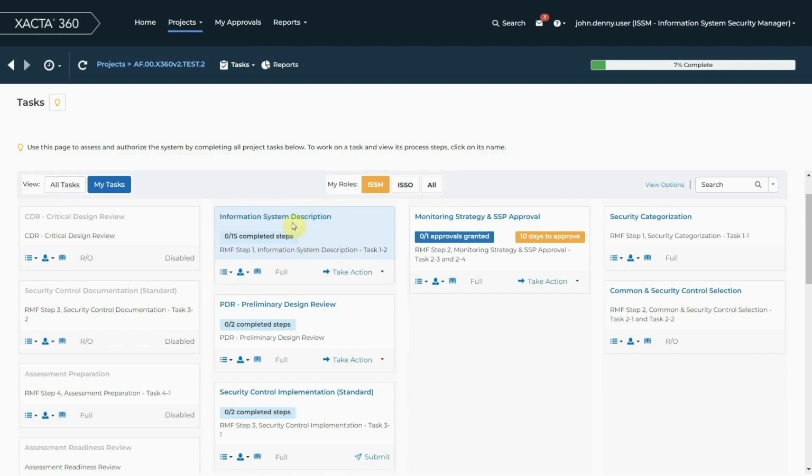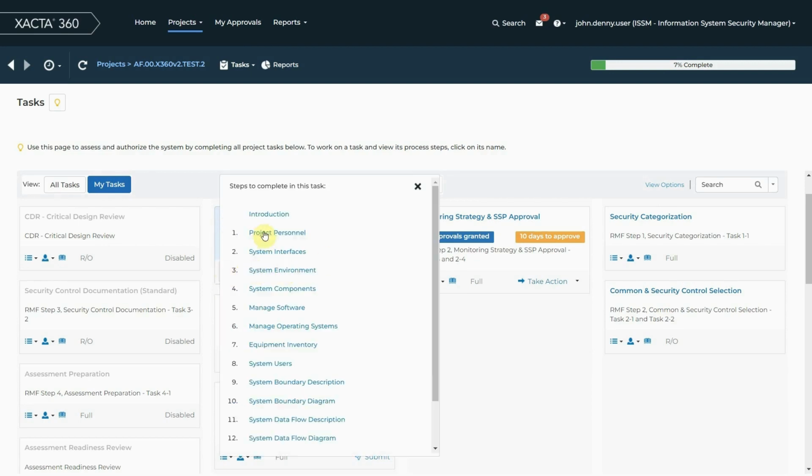Right here on information system description, I have a little drop down for the process steps. And if I click on it, this is going to show me my 15 different process steps that I need to go through. This also gives me a quick way to be able to go to a process step automatically. So if I wanted to go to my equipment inventory, I could click right here and it would dump me right into that area.